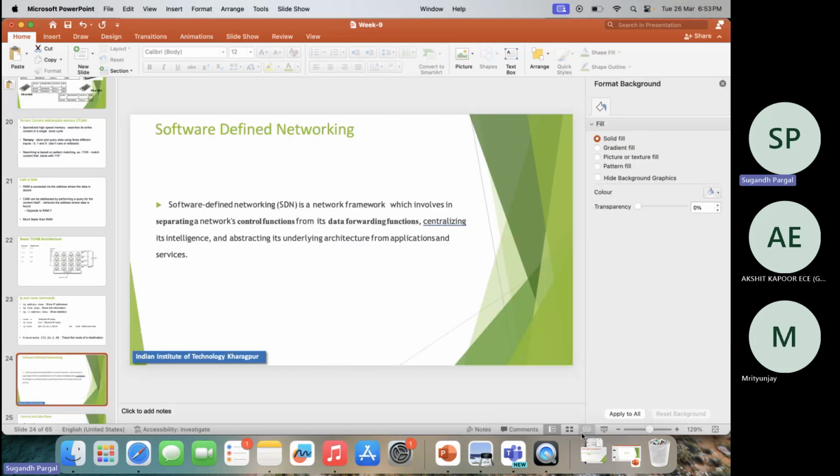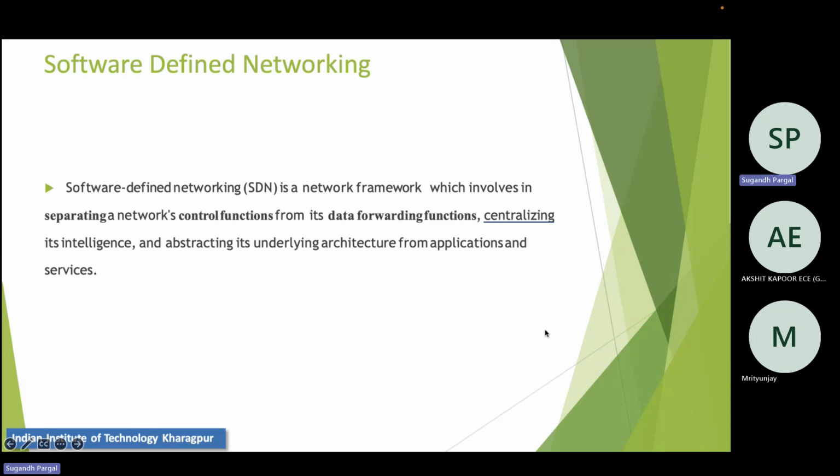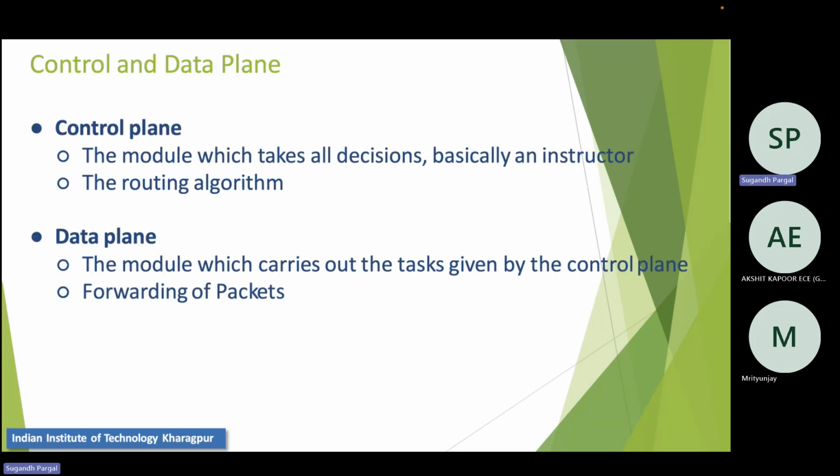Yeah, so let us further discuss the details covered in this week. We'll talk about software defined networking. Software defined networking is a network framework which involves separating a network's control functions from its data forwarding functions, that is, centralizing its intelligence and abstracting its underlying architecture from applications and services.